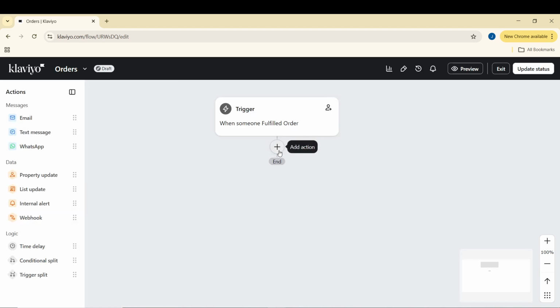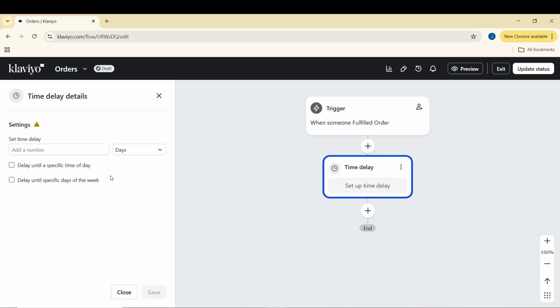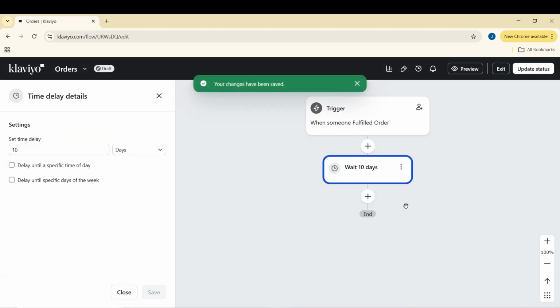Once the flow is created, you will add a delay before the email sends. Drag a time delay block into the flow and set it to 10 days. 10 days is a practical starting point because it gives the customer time for shipping and a few days to experience the product. If your shipping is slower or your product needs more time to evaluate, you can revisit this later, but for now keep it at 10 days as instructed.